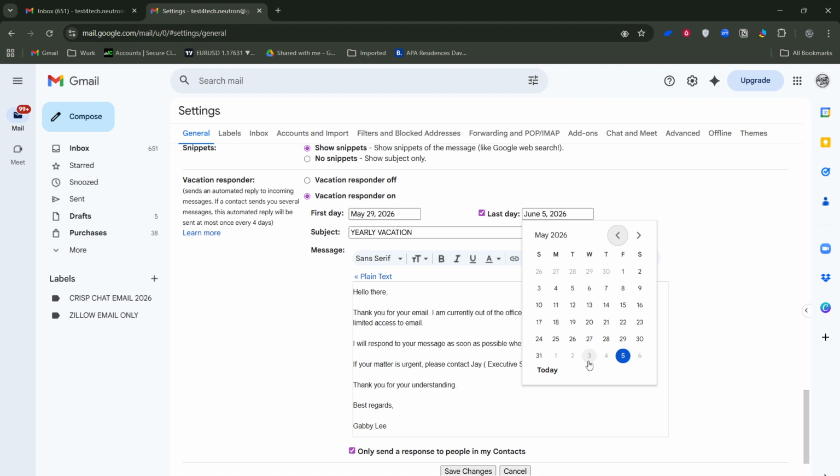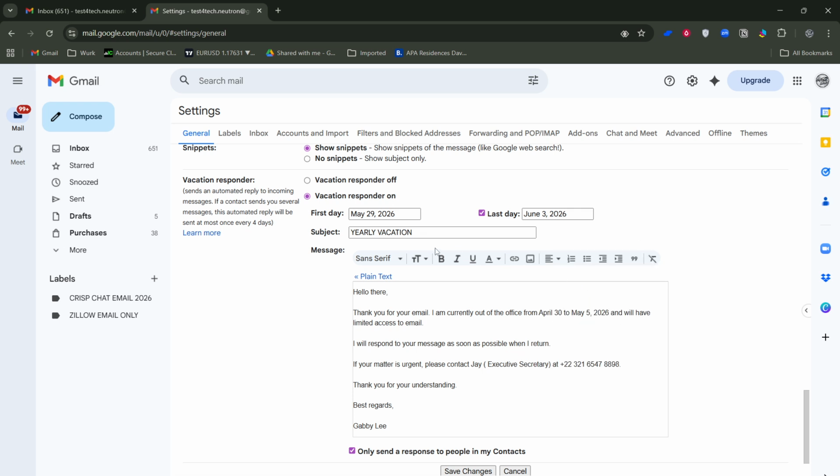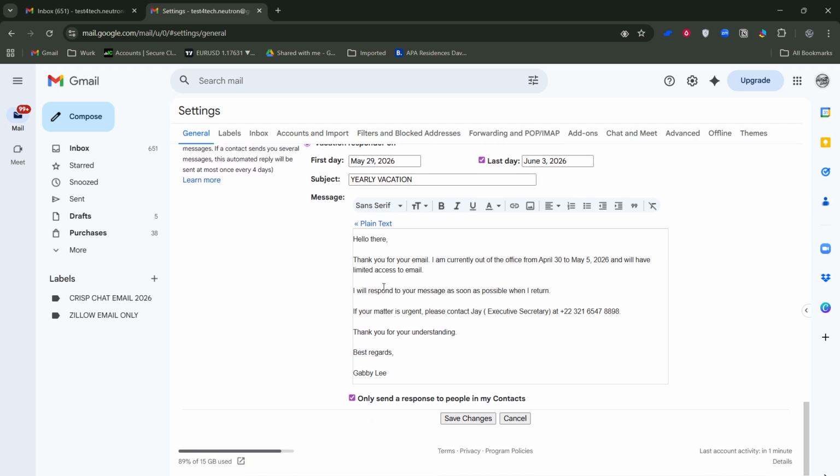When everything looks good, scroll to the bottom and click Save Changes. You'll see a banner at the top of your inbox confirming that Vacation Responder is on. You can click that banner later to quickly turn it off or edit the dates and message. For your awareness, Gmail typically sends your auto reply to each person once every few days, so you won't spam repeat senders. That's it. Your Gmail out of office is now set up and ready to go.